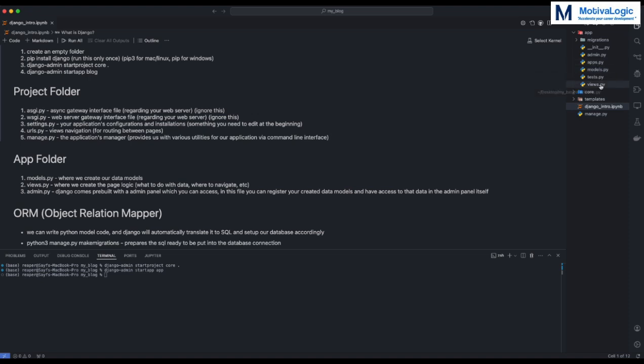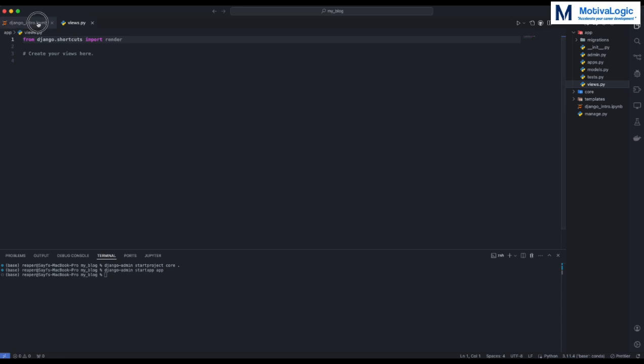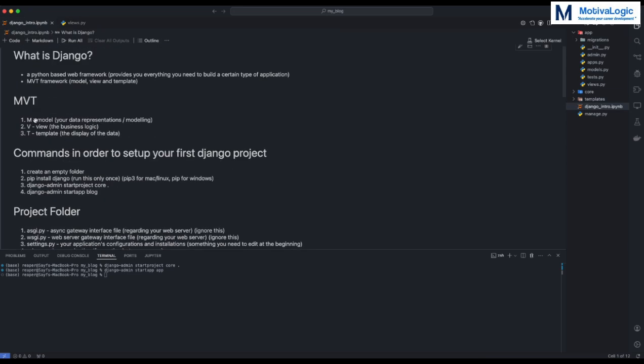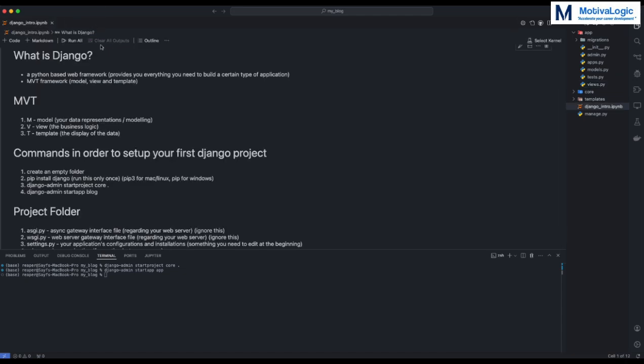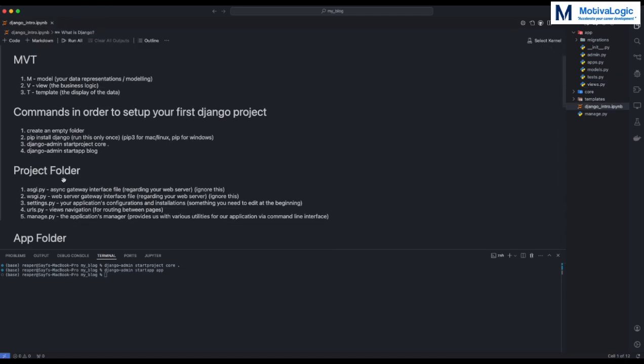Next up, you have the views. Going back to the architecture, that's phase 2, view. And this is where you are going to write code, where you write what the behavior should be. Like when a user goes to a page, what should happen? What should the user be allowed to do? And so on. And finally, you have the admin.